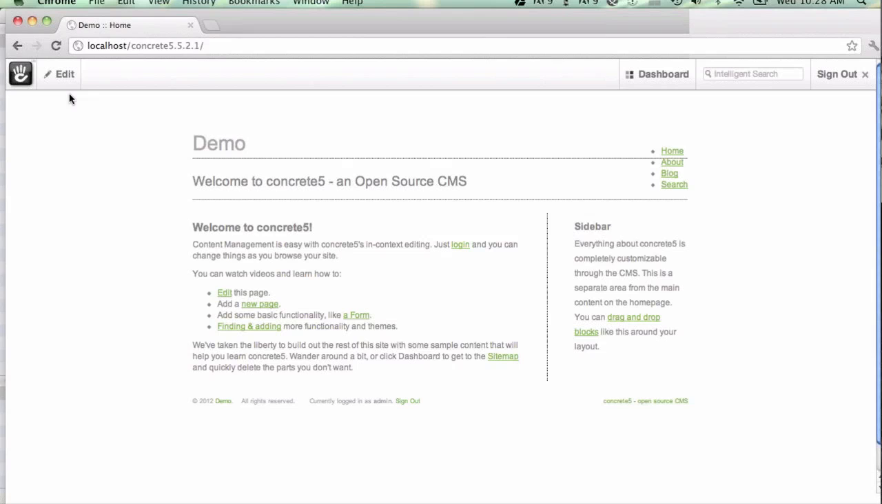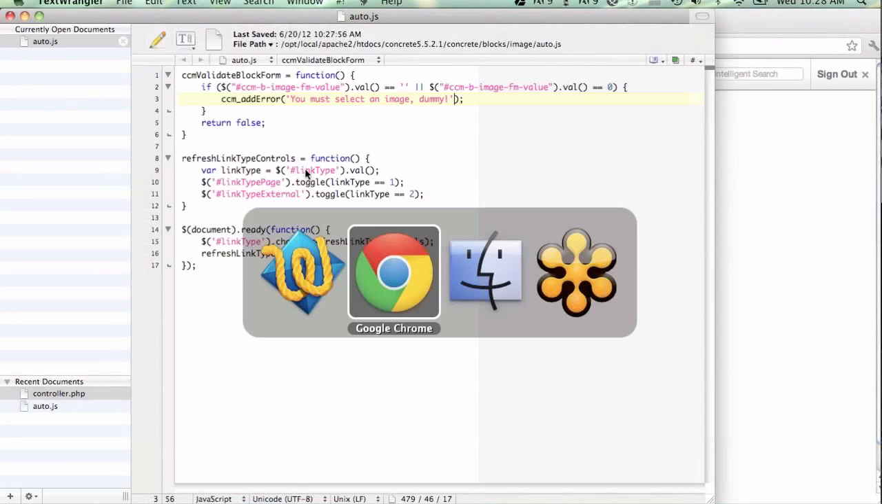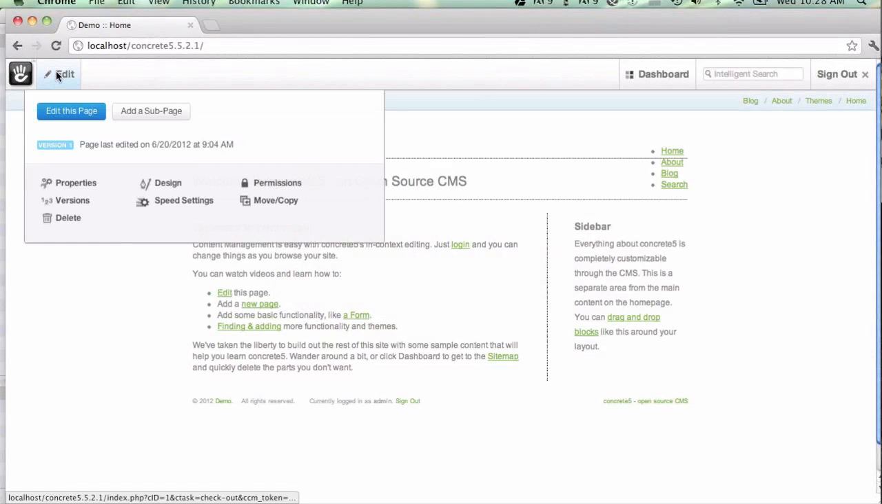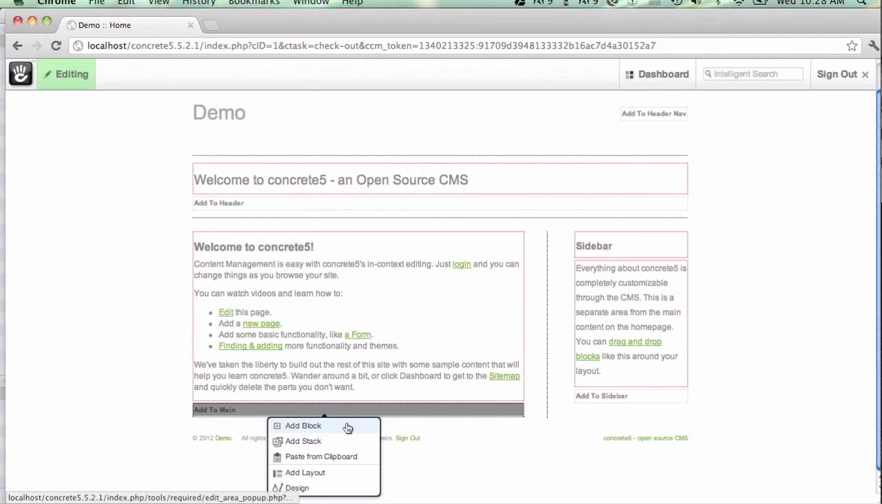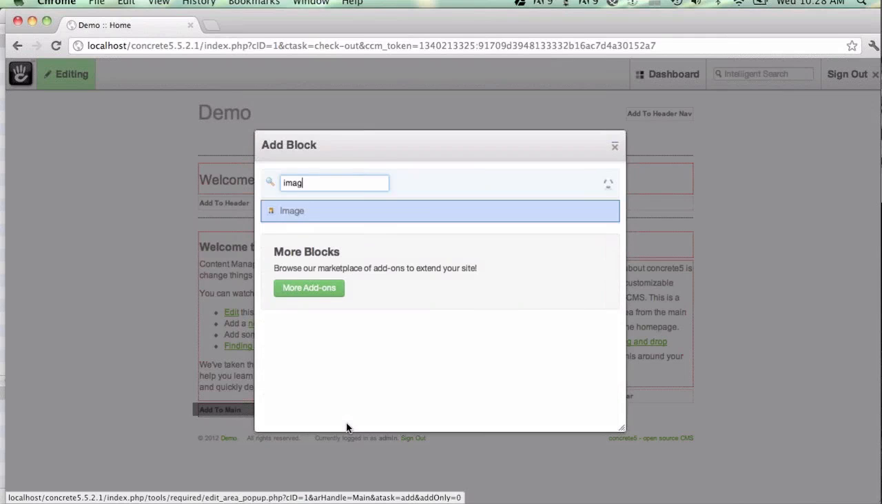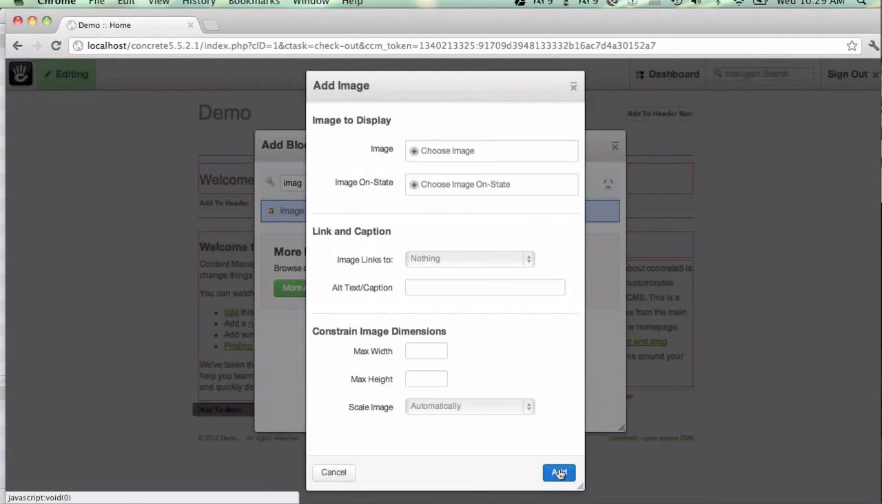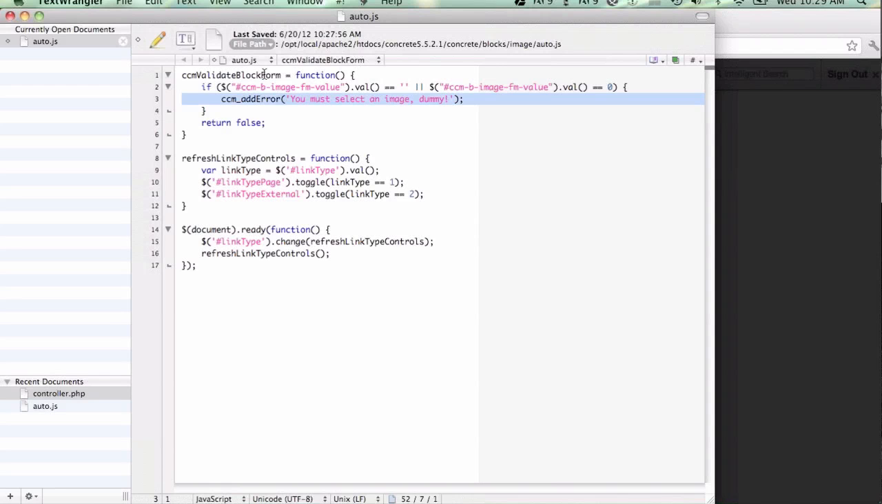Switching out themes, because that Google theme or that plain yogurt or Greek yogurt was being very slow loading its assets from Google and slowing us up. So now you can see if I add an image from here, I click add, it says you must select an image, dummy. That's because this JavaScript is running.